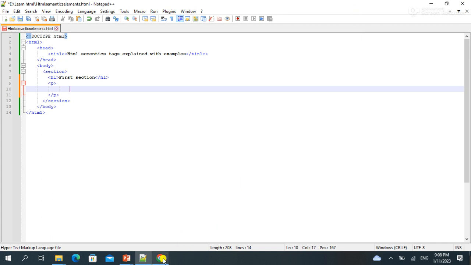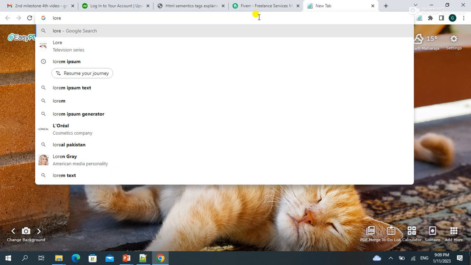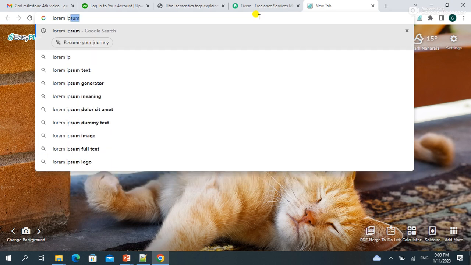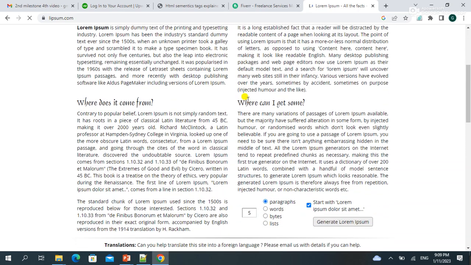So I want to introduce you to a website from where we can copy dummy paragraphs for understanding HTML and saving our time. For this you have to write in your search bar lorem ipsum. This is the website from where you can copy dummy paragraphs. Now this website is open.